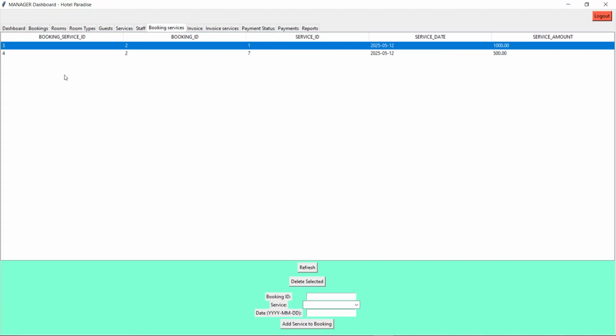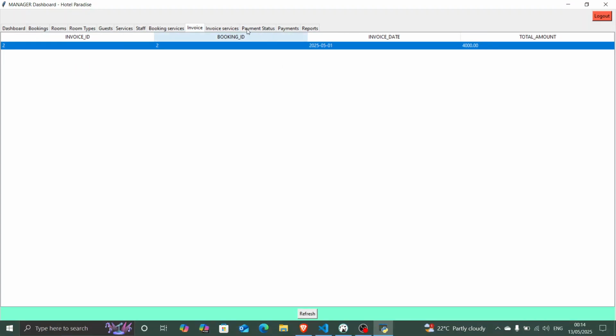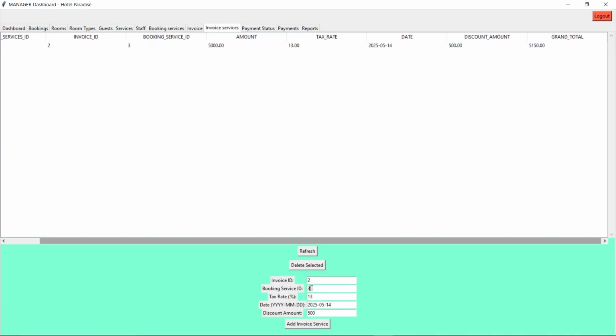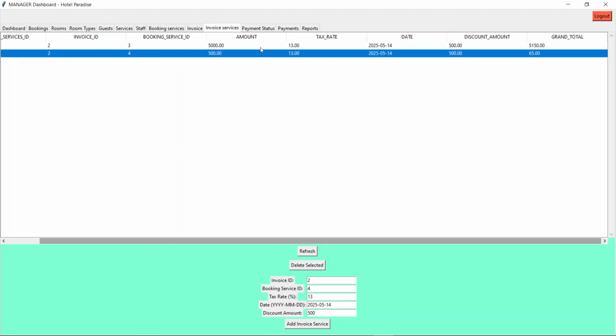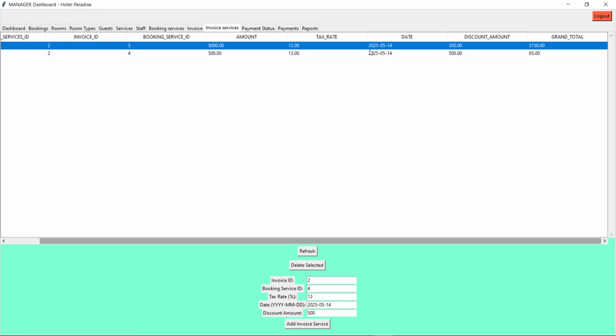And now I would like to add another booking service, which is 4, but this time it is not calculated. The invoice, the room price is not calculated. I did already calculate it.